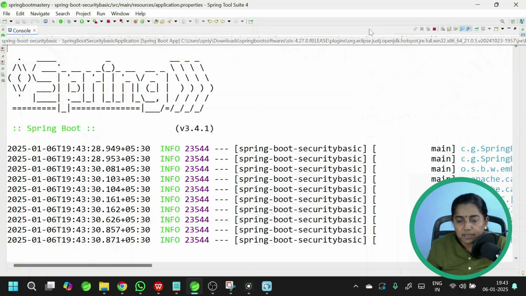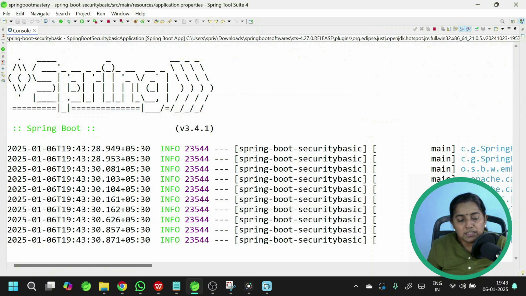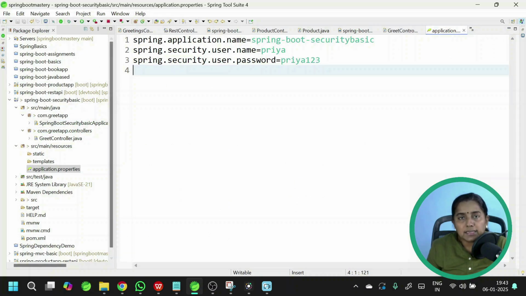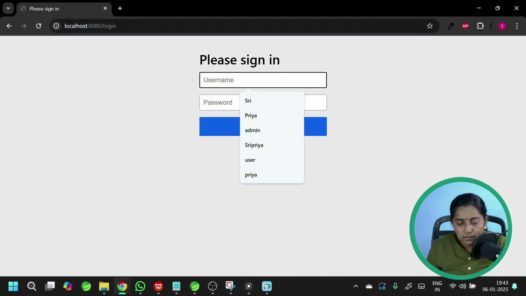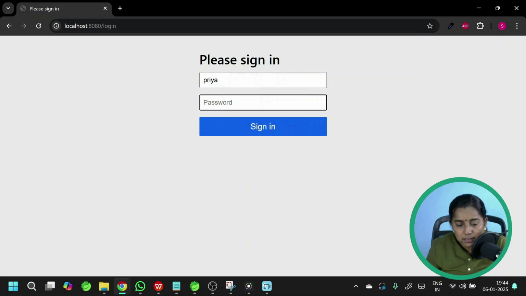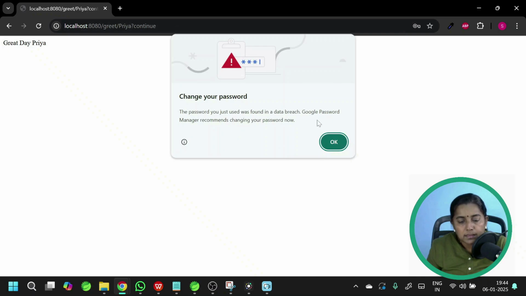Let me maximize the console. This time if you notice, the password is not auto-generated. Why? Because as a developer, you have provided the credentials for the user. Now let me go to the browser. Let me press enter. The username is Priya. Password is Priya123. Here I have got the output.